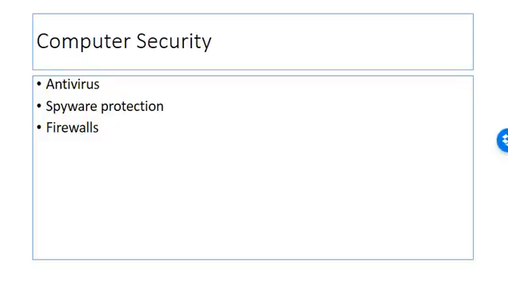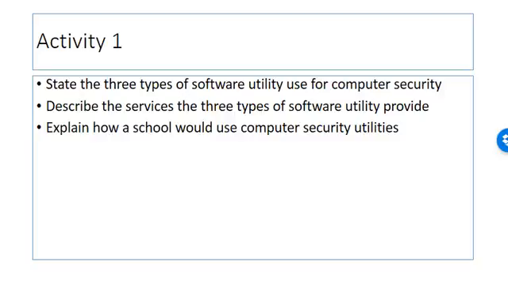Antivirus can help prevent your machine from getting viruses, which can then go on to help stop data being destroyed or stolen. Spyware protection can help guard against spyware, which, as the name suggests, spies on your computer, spies on the usage of what you do online or offline. And firewalls act as a barrier between your computer and the internet and can help to stop people from hacking into your machine. So there's three activities for you.